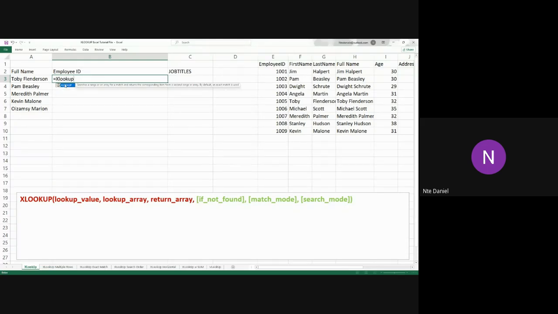I'll go equals to XLOOKUP. So the first thing that you ask me, please input the lookup value. So what's going to be my lookup value? I want to look for Toby Flenderson. Same thing as before. Just take this as a sheet of paper and take this as the book. So this is a sheet of paper with 1, 2, 3, 4, 5 names, right? 5 names here. And this part of the data set is the book, right?